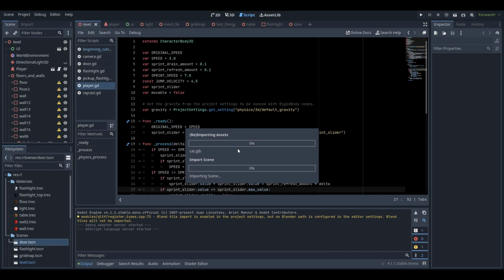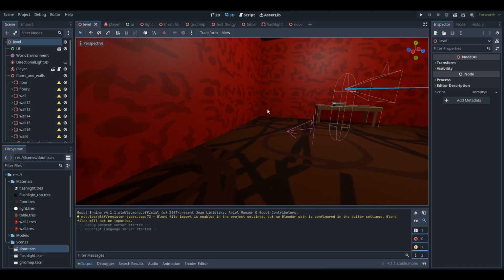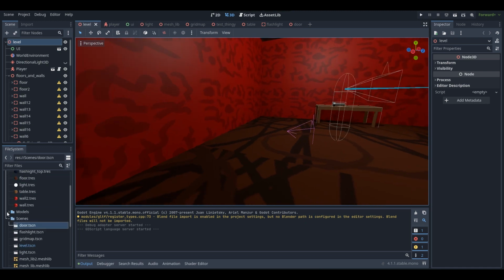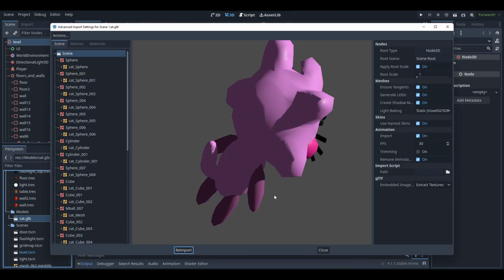So I'm just gonna save, and boom. So now our model is in Godot. If you look into your folder, as you can see, the cat.glb file is now here. So now I'm going to double click the model, and boom, here we have our model.